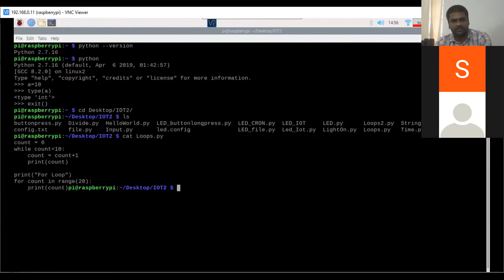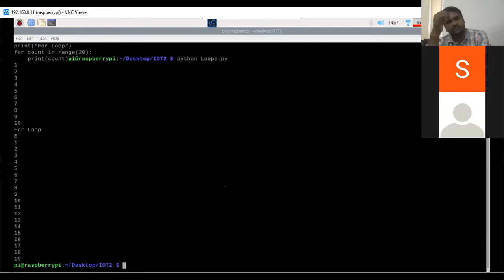We can use a for loop also. How are we using a for loop? For count in range of 20. So it will execute 0 to 19. See, python loops.py. So the first one is a while loop and the second one is a for loop, 1 to 10 and 0 to 19 only. Okay. Next.